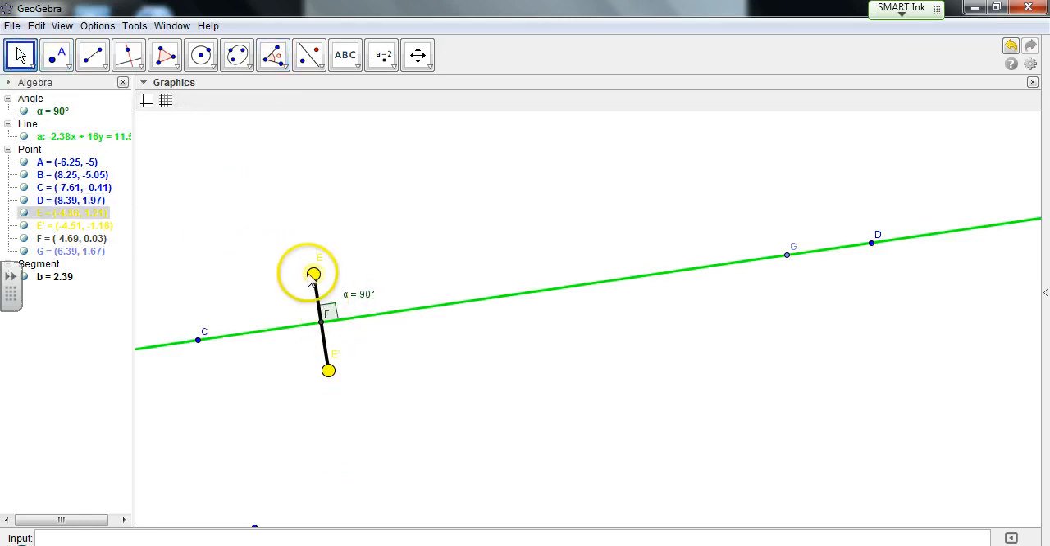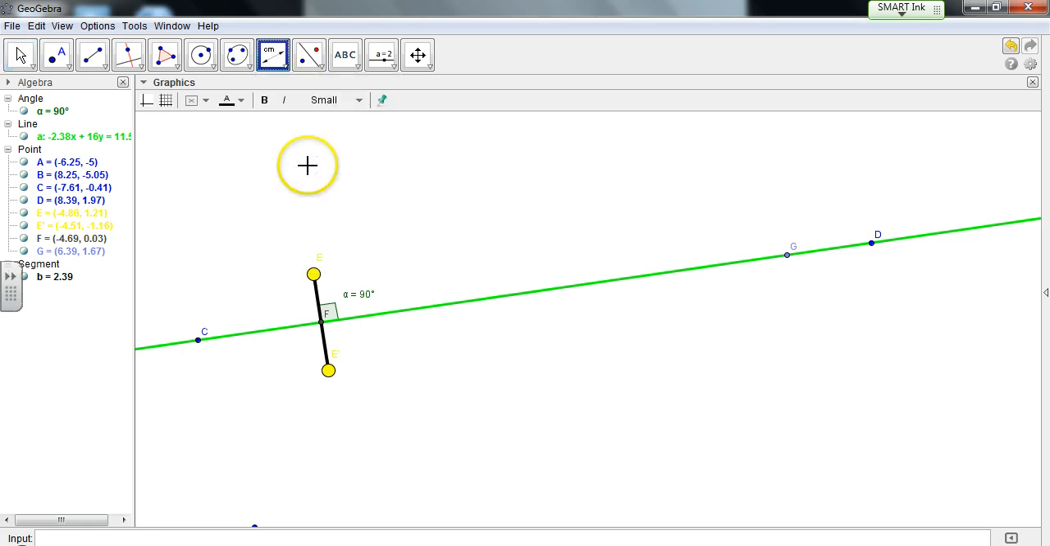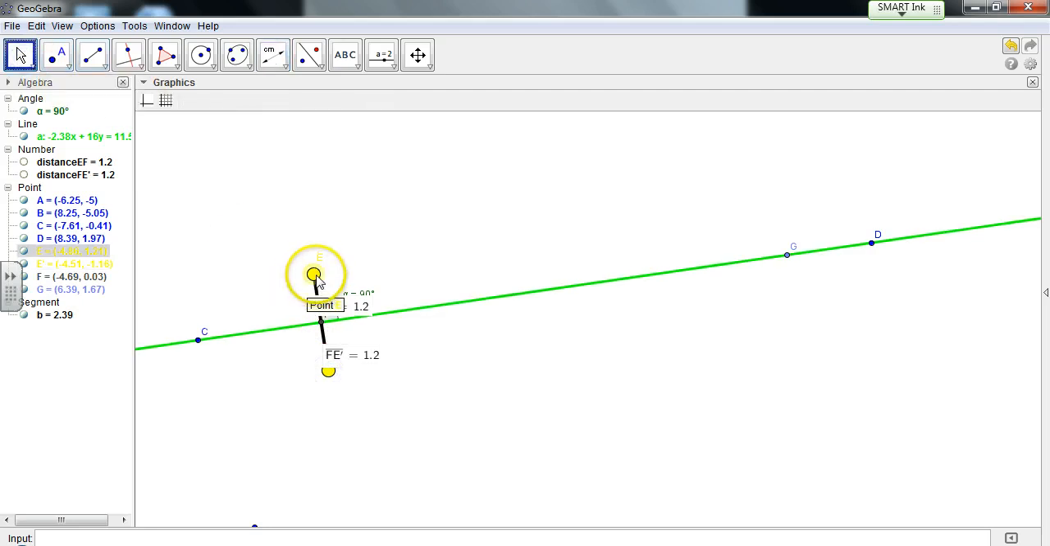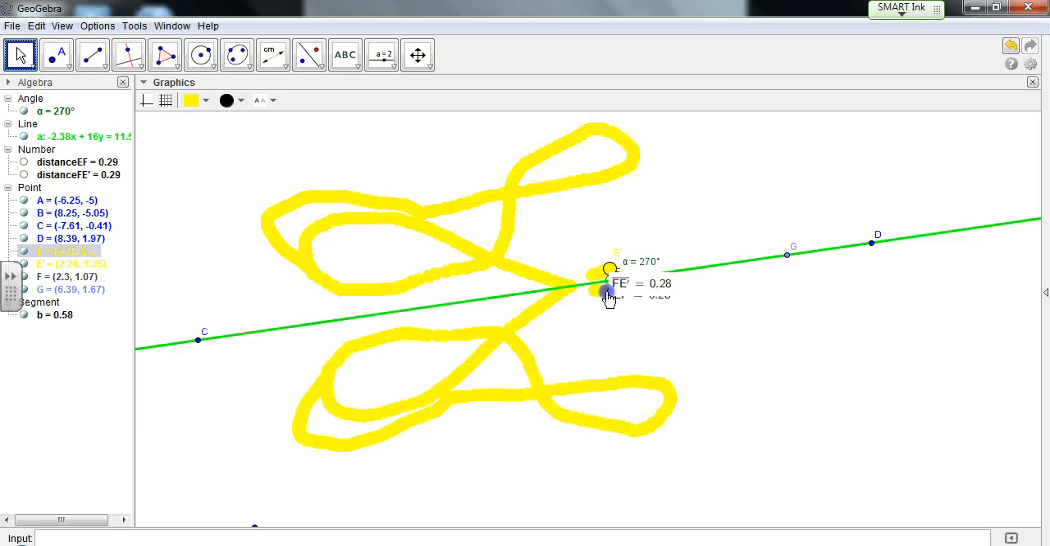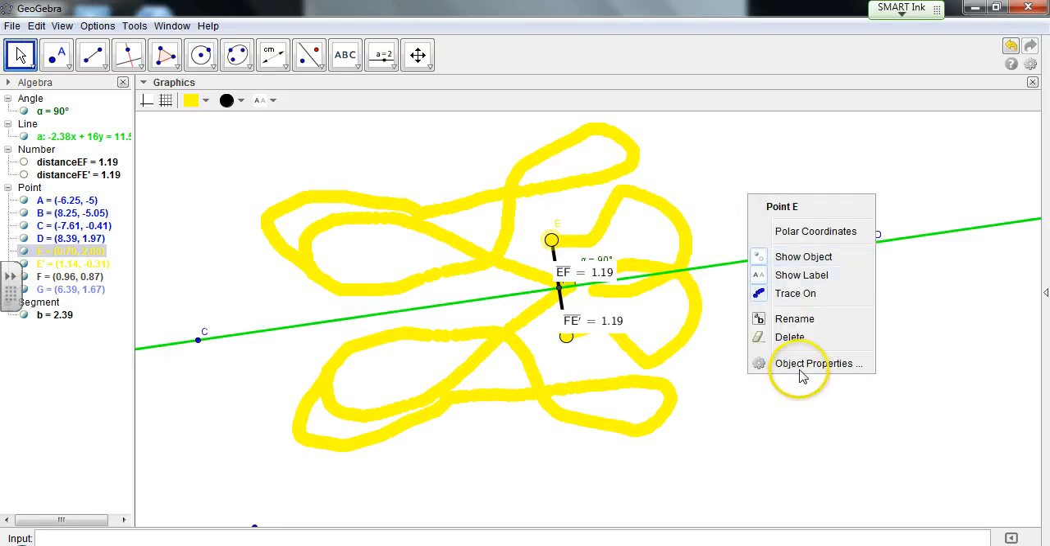Alright, and then we want to show the equidistant property. We can just go back to our measurement toolbox, click that little arrow there to get our distance or length tool. So this is a pretty cool tool. You can click on a segment and it'll just tell you the length of the segment, but you can also click on points and it'll tell you the distance between them. Okay, so now I'm just going to click here and here, and notice that the distances are always the same and always stays perpendicular.